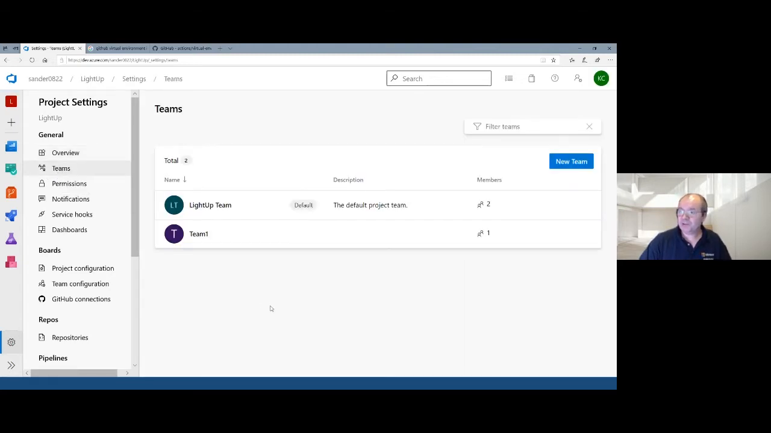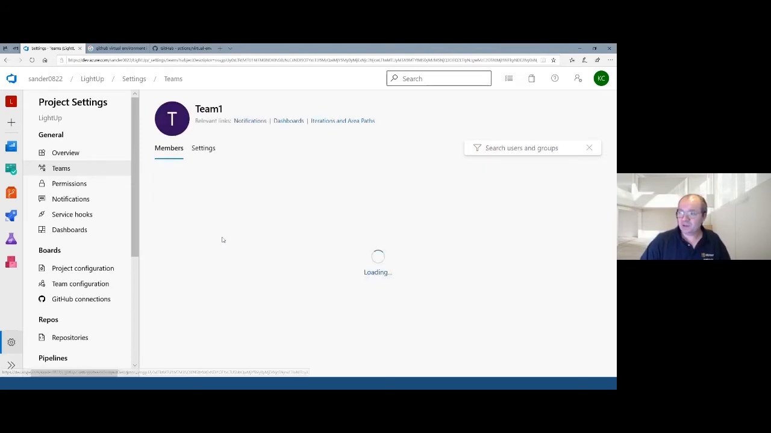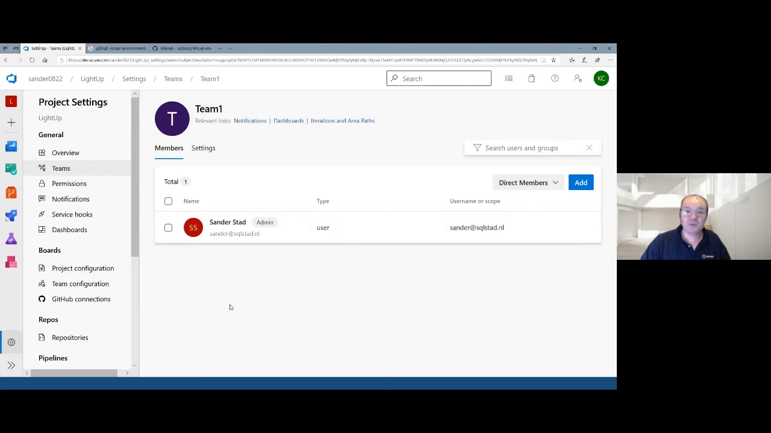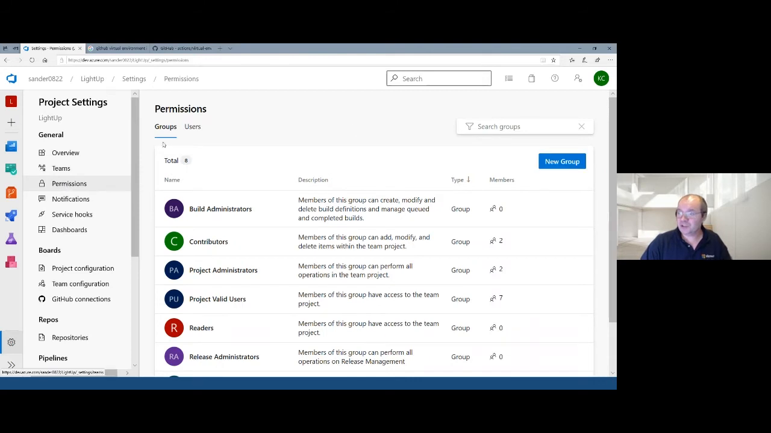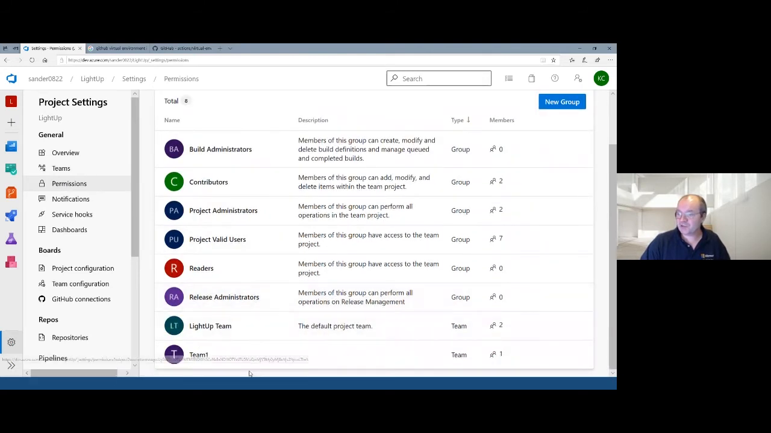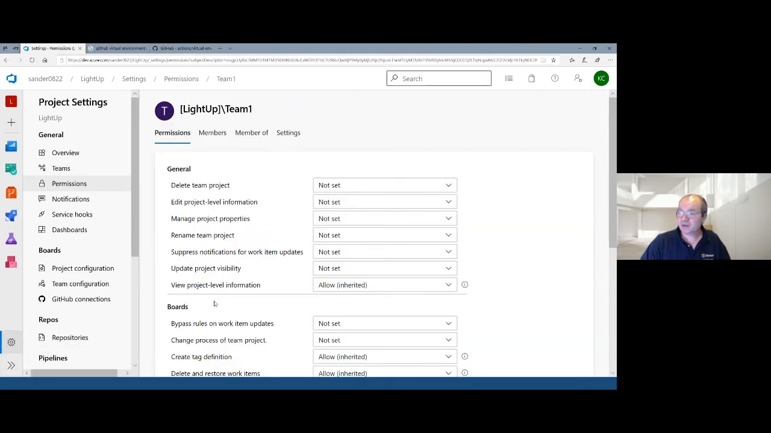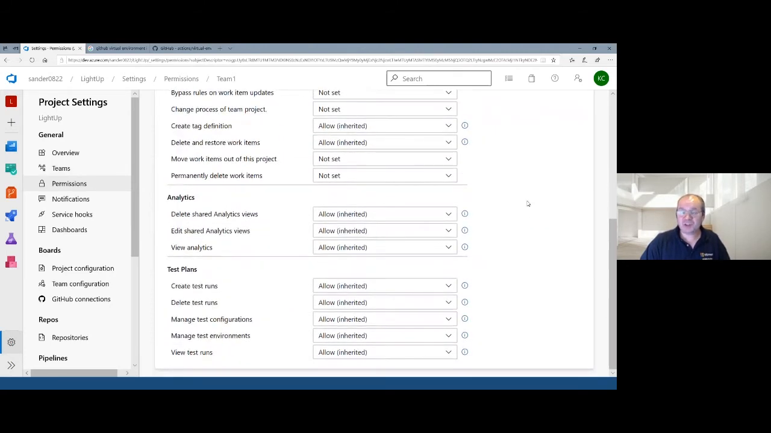For example, you can create your teams here for your project within Azure DevOps. And of course, if you click on one of the teams, you can add your team members. In addition to that, you can click on permissions, so you can add fine-grained permissions for each of your teams as well. So for example, here, very granular permissions you can set. Of course, it's not just about creating teams and permissions in your project settings. You can do other things as well.